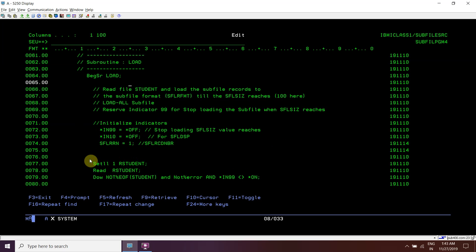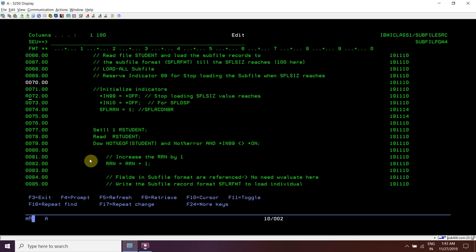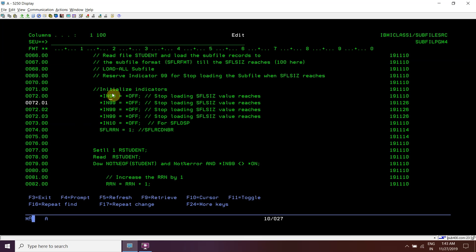For the load one purpose, we are setting the indicator 98 as off. 98 is for page up, meaning no prior records to load. I'm just writing the comments for information purpose. This is for page down: no further records, end of file reached, no further records to load. And then indicator 20 and then 30.